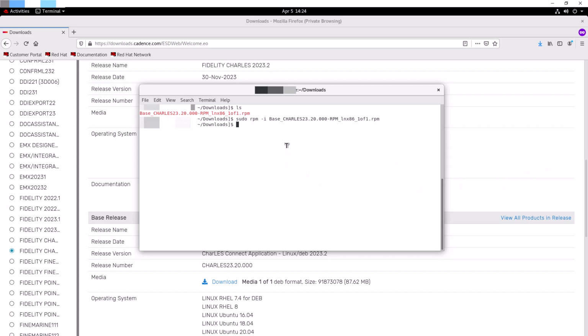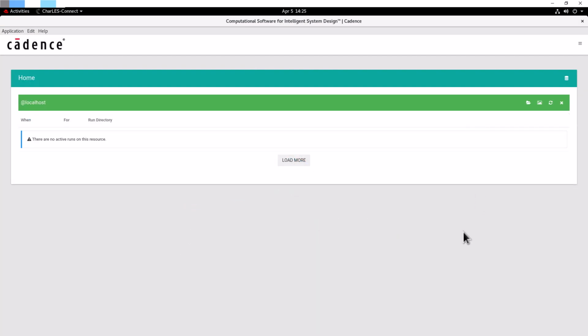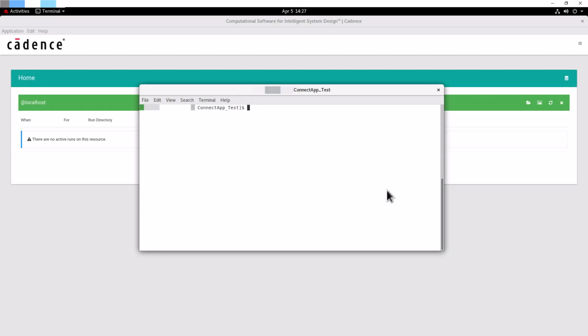Once installed, you should now have the shorthand command available to you in the terminal, which is simply charles_connect. Press enter to launch the Connect app. Great. Let me open up a new terminal to launch a Fidelity CharLES instance.